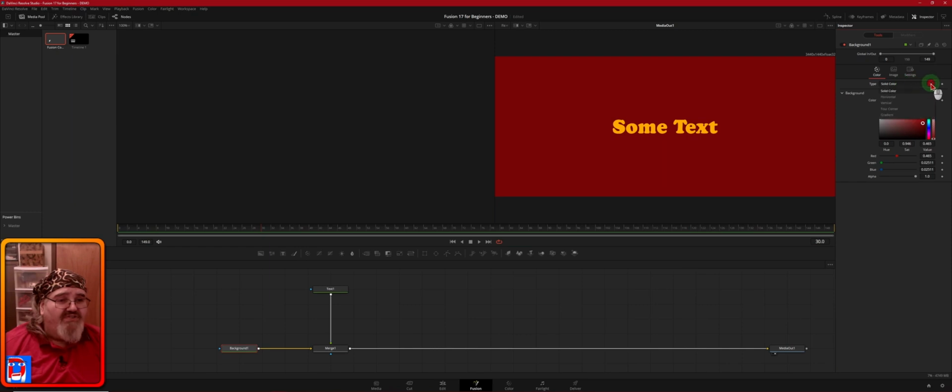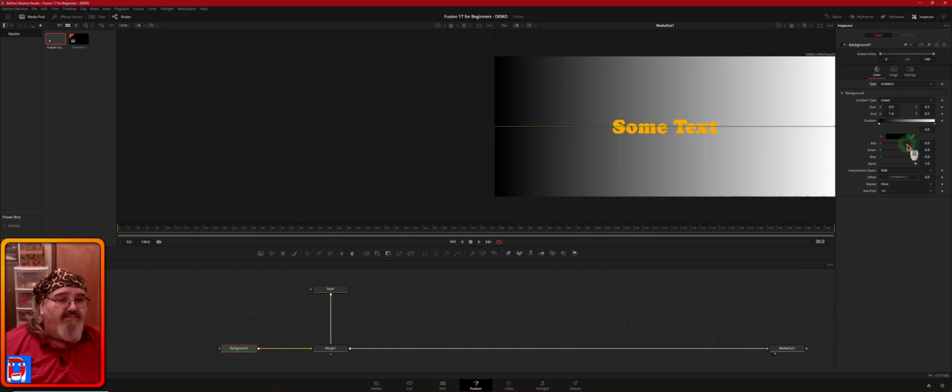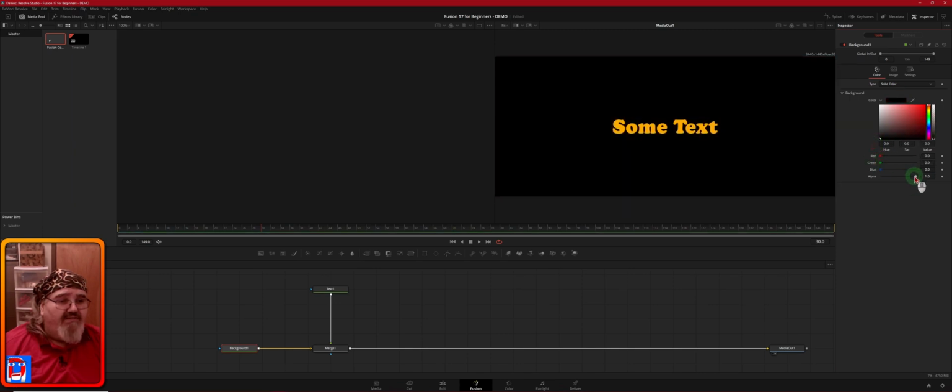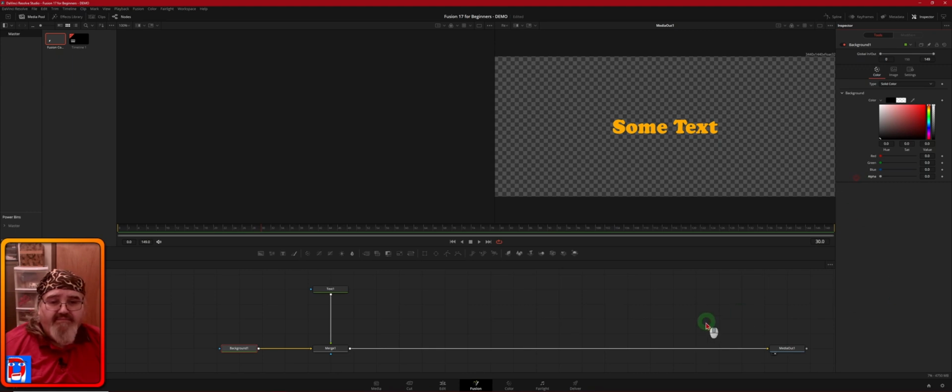And you can set your type of color. So you could go from a solid color to a gradient, and sometimes that's useful for other things as well. But we're just going to go back to solid color, and we're going to go back to black, and we're going to make it transparent. Because most of the time when you're doing text, you're going to be dropping it on top of existing footage of some kind. So that's going to be the most typical use for it.